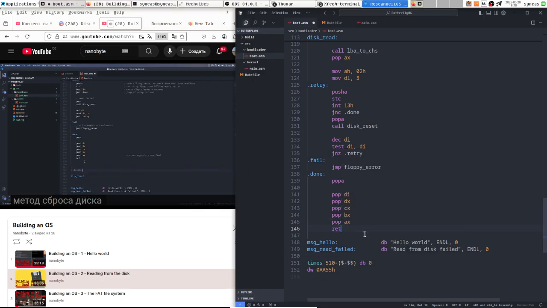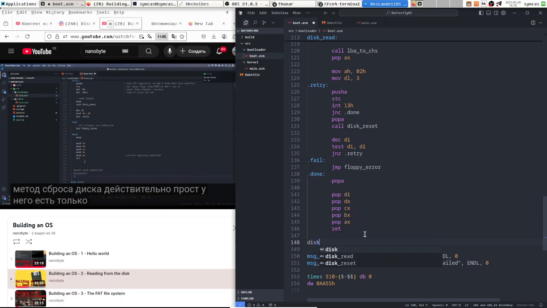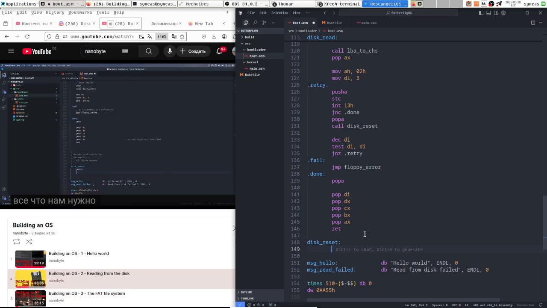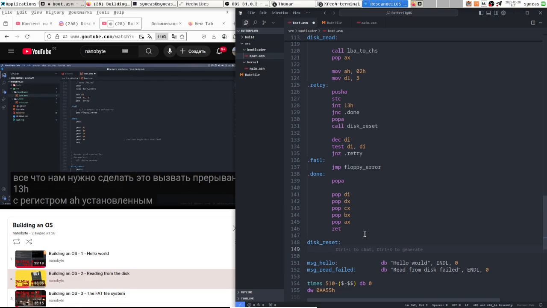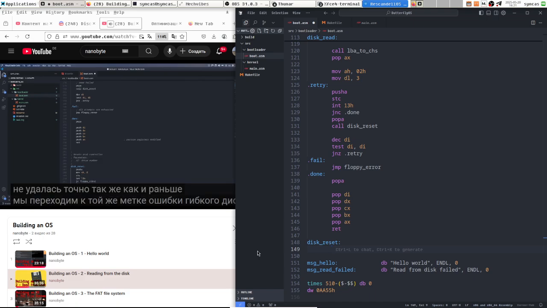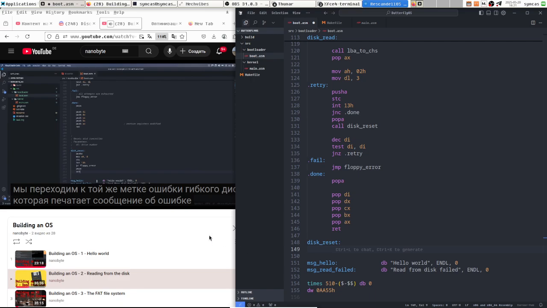The disk reset method is really simple. It only has one parameter, the drive number in DL. All we need to do is call interrupt 13H with the AH register set to 0. This will reset the disk controller. If the operation fails, just like before, we jump to the same floppy error label that prints the error message.